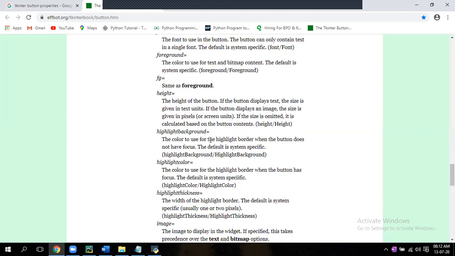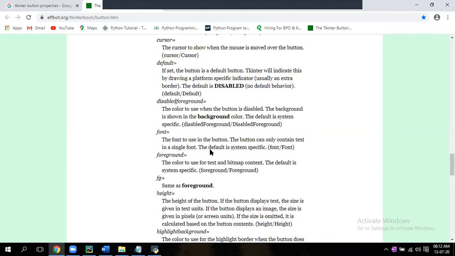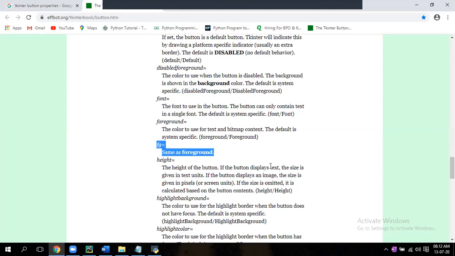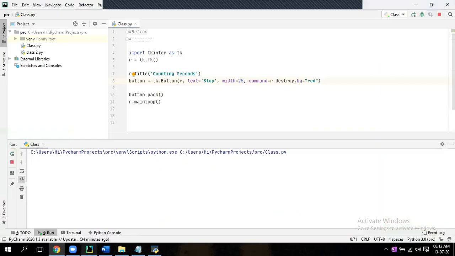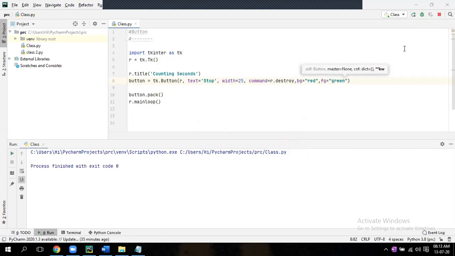Let's say FG. Go there. We'll do FG. FG is there, right? Foreground color. Let's go to your code. Comma FG equal to green. Yellow. Yellow, green, correct. No problem, whatever. Run it. No, put that red mark. Stop it first. Now run it.